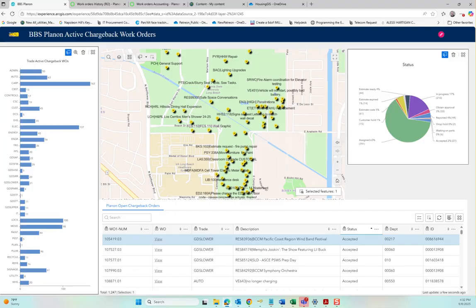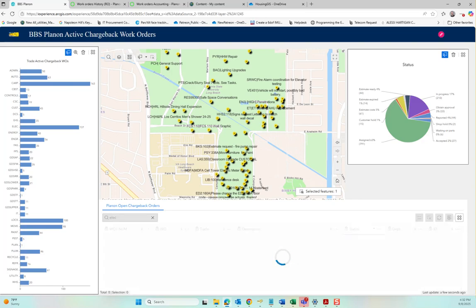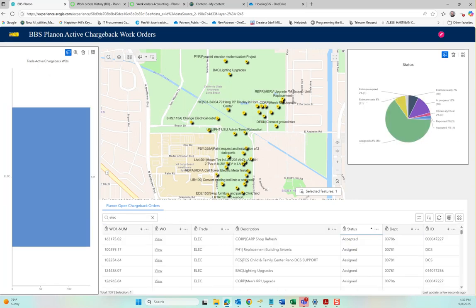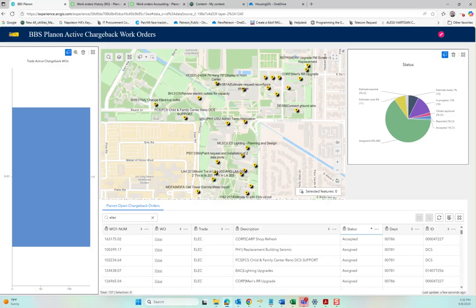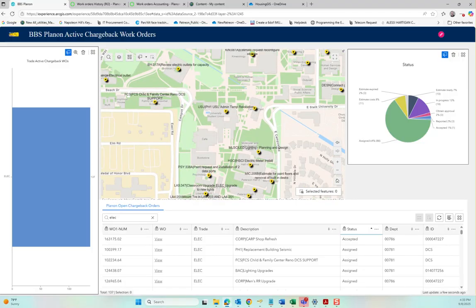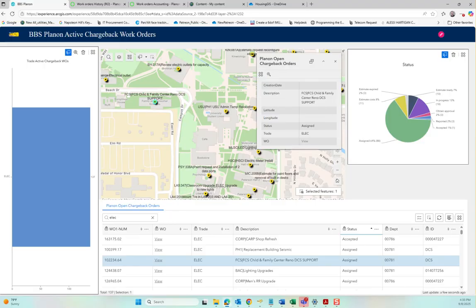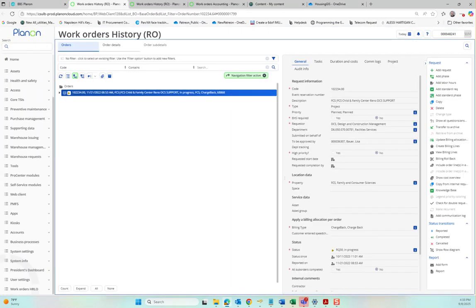Okay, here's a neat thing. Let's say I want to look at all the work orders assigned to electrical shop. I just type elect there, click enter, and the map and the statistics change. So you have 137 work orders for electrical shop, and these are the statistics for each one of those 137 work orders, and this is where they're located around the campus. Now let's say I want to see how many work orders are in FCS that are electric shop. You click in there and it shows that there's only one work order. You can click on view and go to the work order directly if you like.